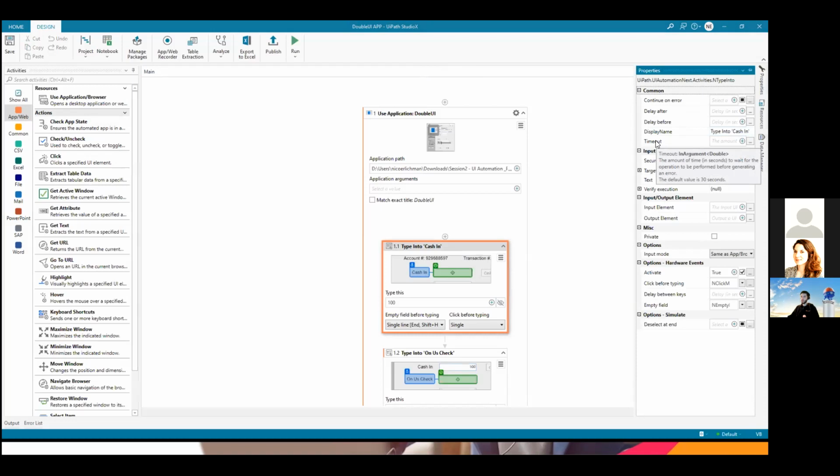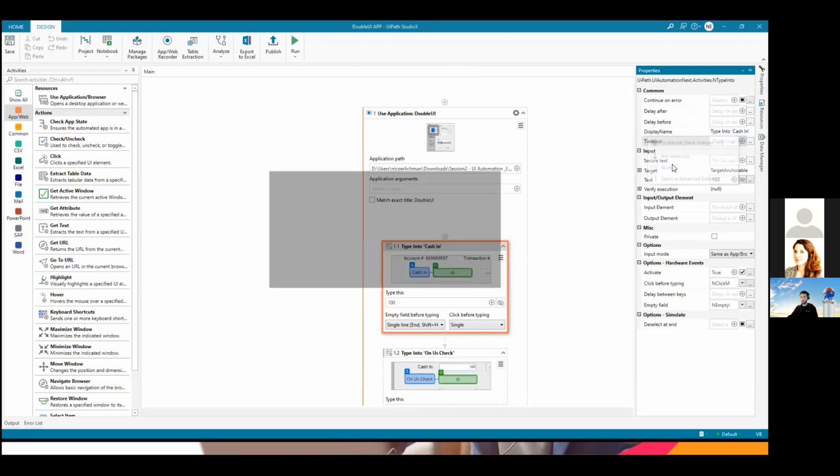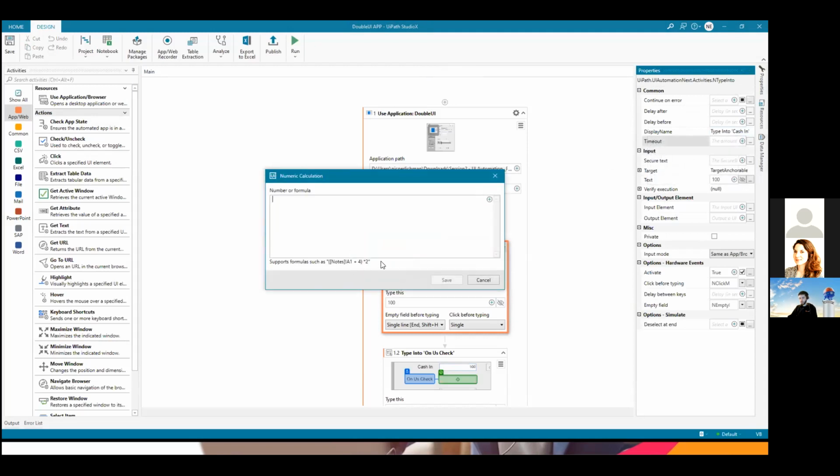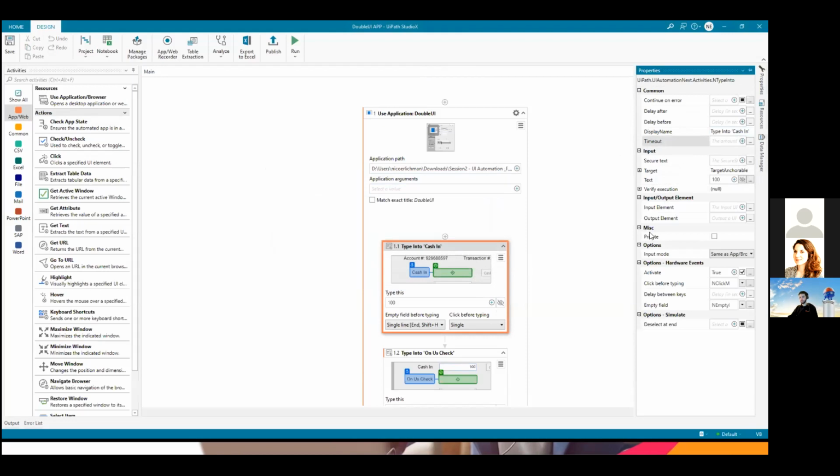But if you know that your application can take up to 2 minutes, you can click here, number, and actually put, I think it's in seconds. So if you want a minute, you can put 60 or 120 or something like that. And you can actually verify if it did everything okay or not.